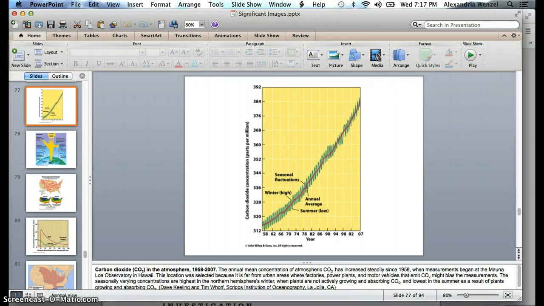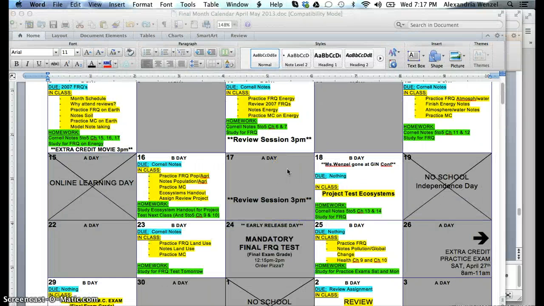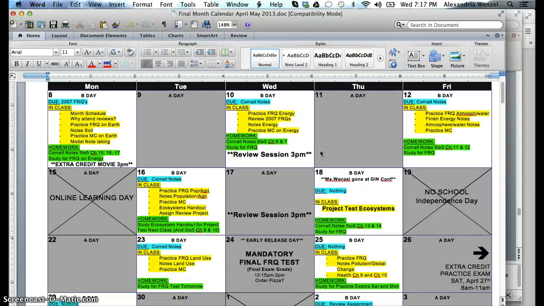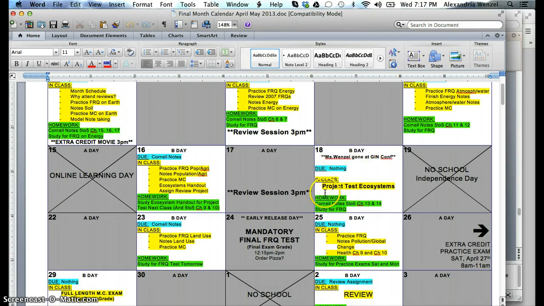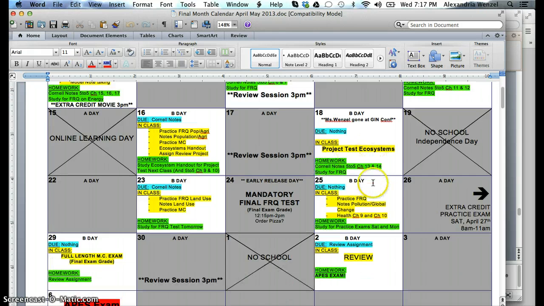And finally, one more thing. I'm going to bring up our calendar. That's not it. I want you to look carefully at where we're at right now. So right now we're here. I'm going to be gone. You have a test tomorrow. And then next week, Wednesday, you have your final FRQ test.